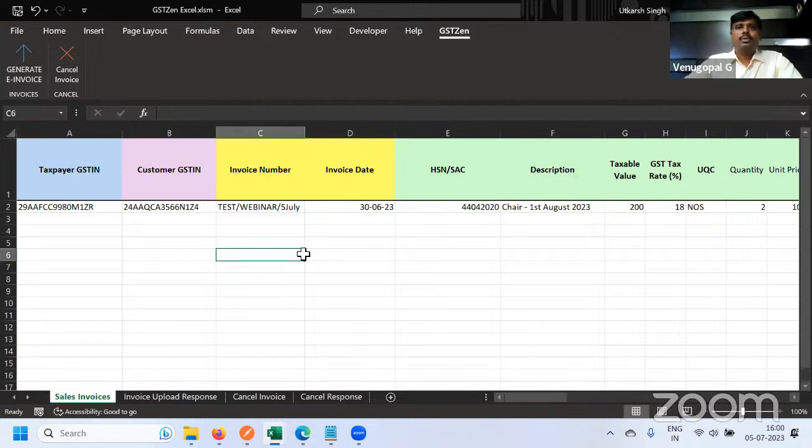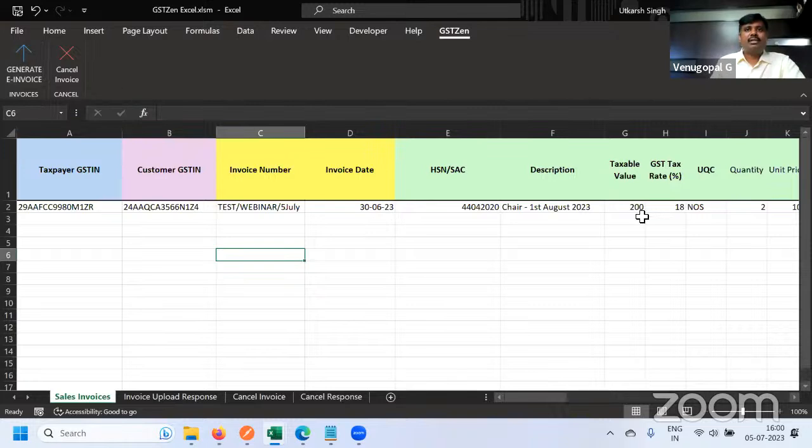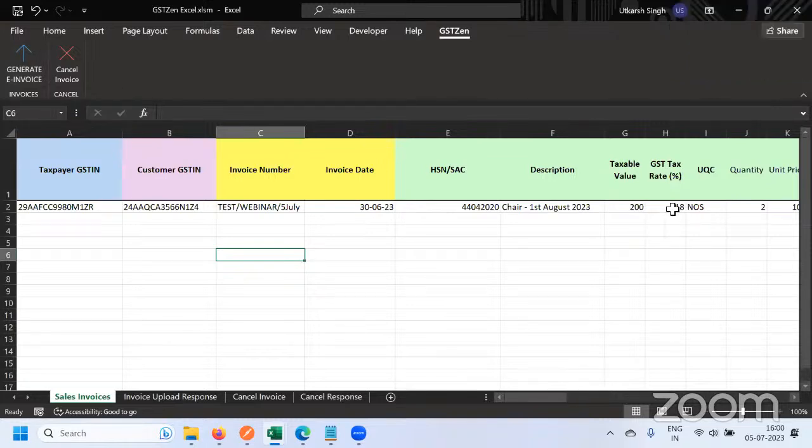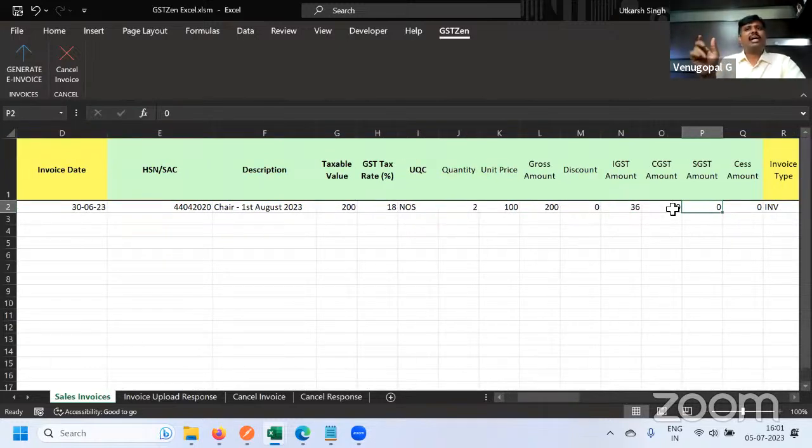Yeah. So generation of an invoice is this simple. What he has done is a data entry. Who is the taxpayer, meaning I am the supplier. Who is the customer, my invoice number, invoice date. Just come to the right side of the Excel. HSN code, the description, taxable value, tax rate, and amount. So this is the basic information which has been entered, which is typically there for any invoice.